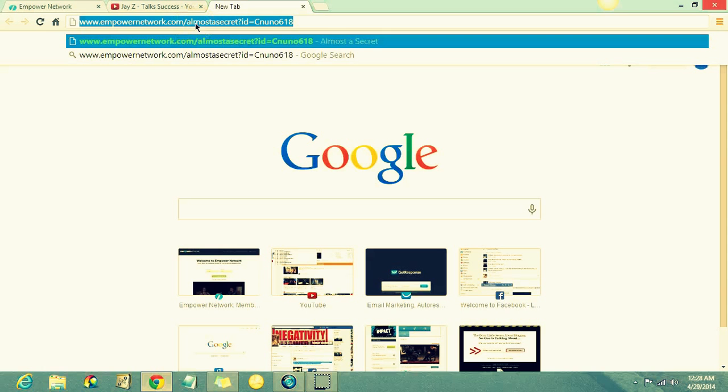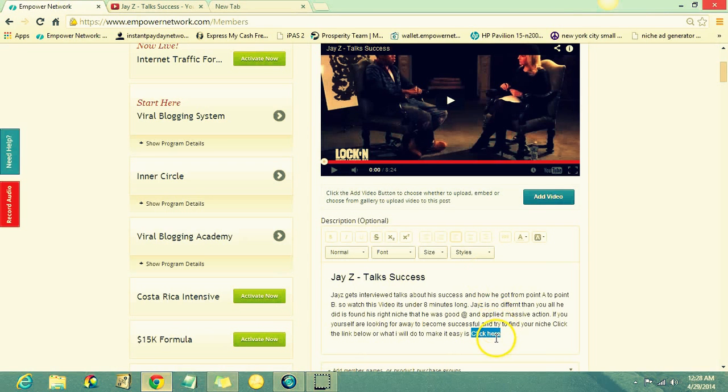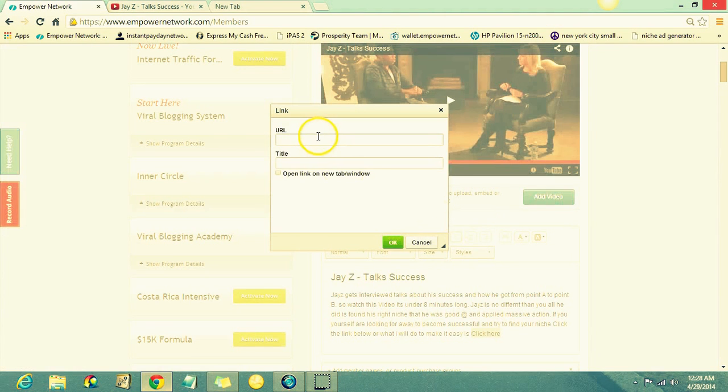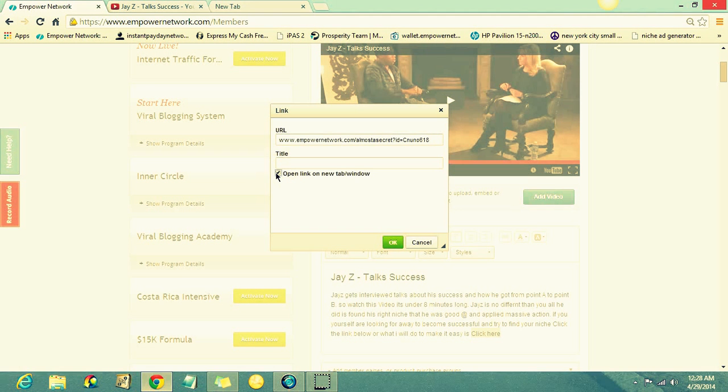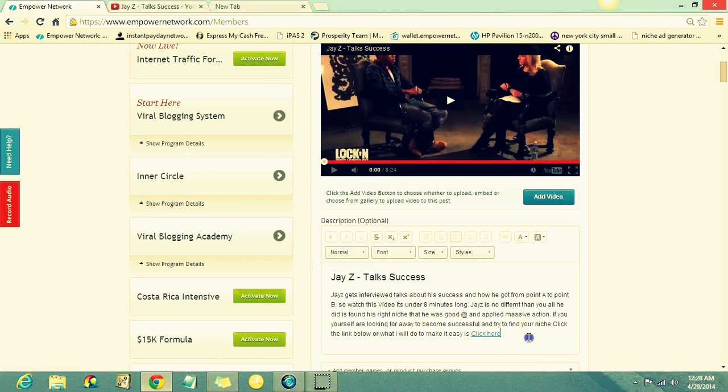I use this link right here. I can copy it, Control C, and put that back in my link. So when I hit click here, I'm going to put it into this little link thing, so when people click my link, they're not seeing that whole big link. So put that in as a URL. Open this in a new window, so when you click it goes to a new window versus leaving my Empower Network blog. So you click OK and watch this.